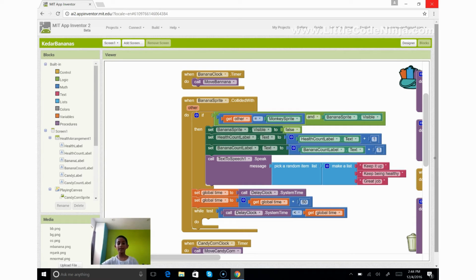So if it's with the banana sprite and it hits the monkey sprite and the banana sprite hasn't already been hit, like it's visible, then I'm going to make it invisible again, and I'm going to set the health count label, remember labels, I'm going to set the text to one more point, health count label text plus one. So, for the banana one, it's the same thing, except it's the banana count label.